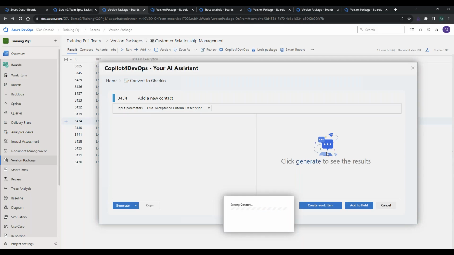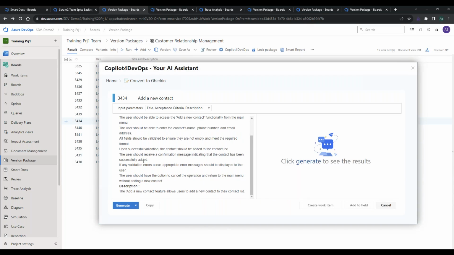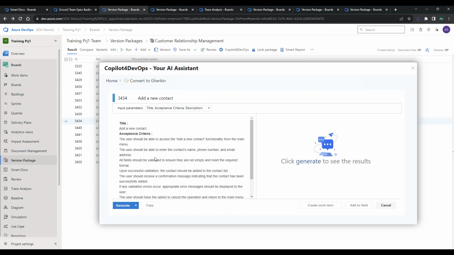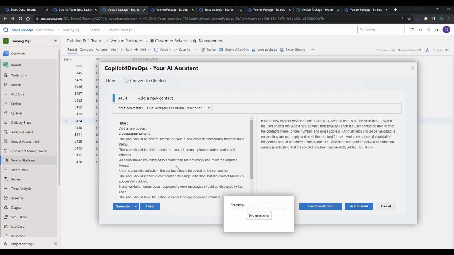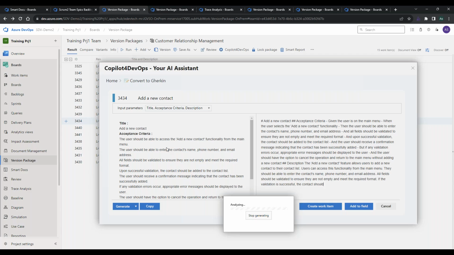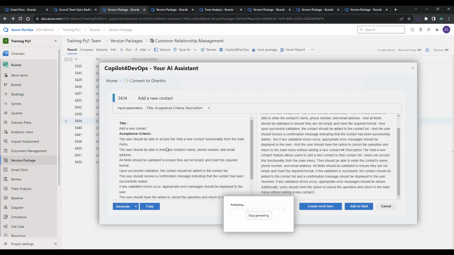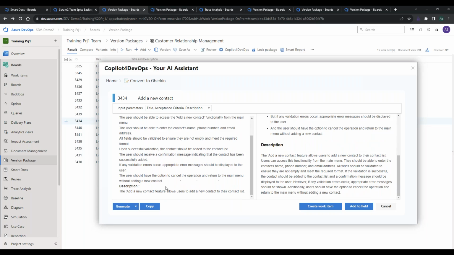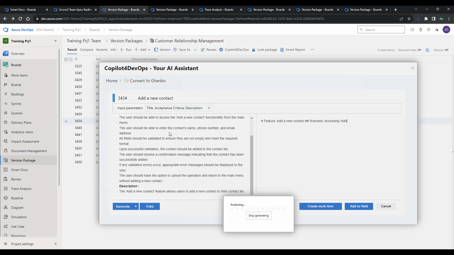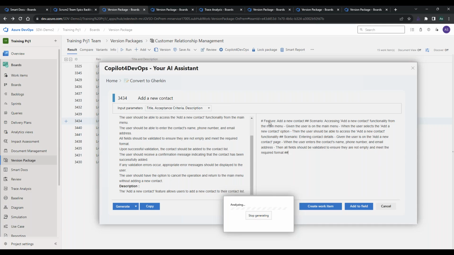Oh, by the way, one of my favorites is Gherkin. So if you write requirements, say in a user story-like style with description and acceptance criteria, you can actually tell Copilot to convert your requirements into Gherkin format. Now, the Gherkin format is much more readable than the user story format. So it basically defines features, scenario, given, when, then statements.